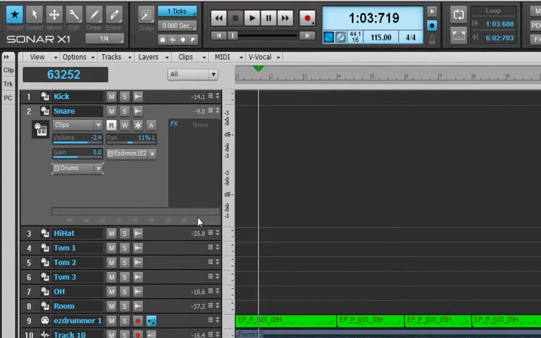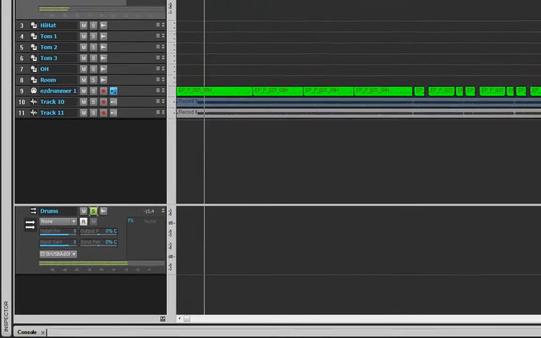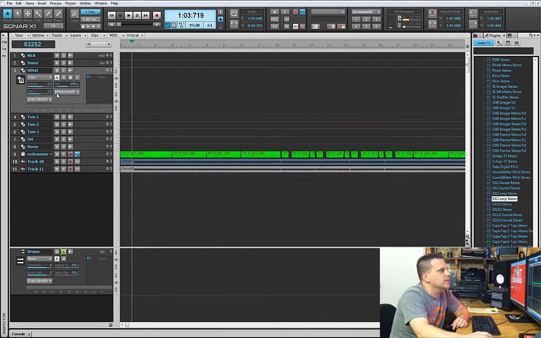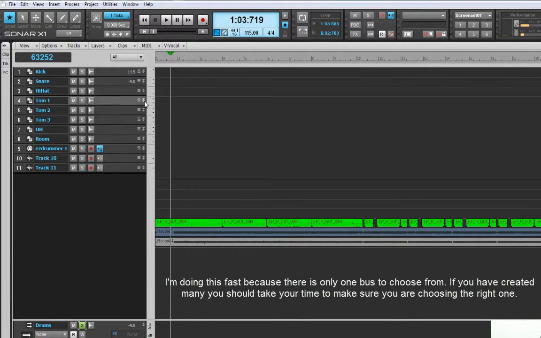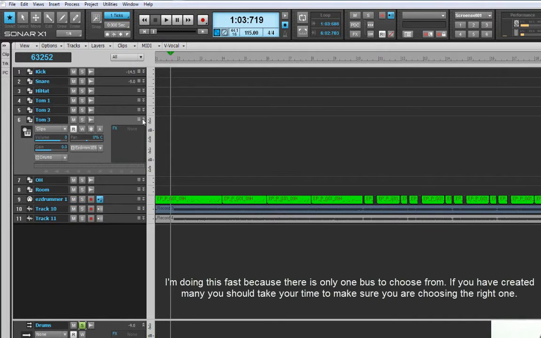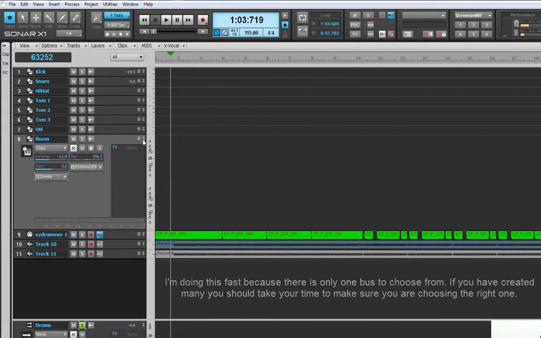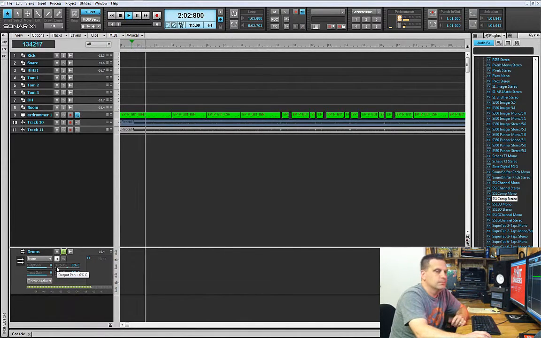Now I'm going to send the snare there by doing the same thing. I'm going to select drums from the output. I'm going to keep this solo down here, and we should hear just the kick drum and the snare. And there it is. So now I'm going to bus the rest of the drum kit down there. Each of the channels, I'm going to send each of them to drums. All right, I have all 8 channels now going to drums. So when I press play here and I have the drum bus soloed, I should hear the entire kit. And there it is.